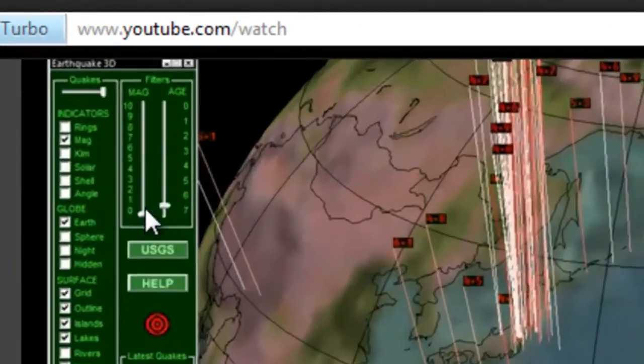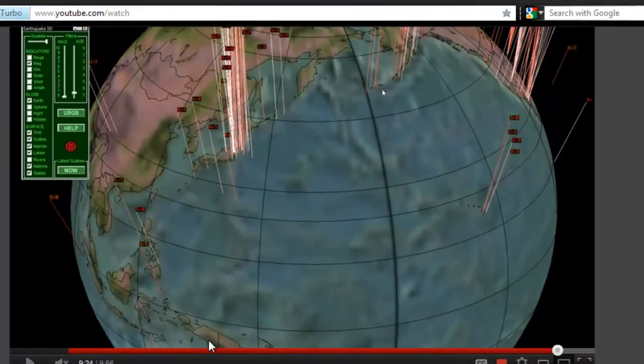This is looking at about 6.5 days and zero magnitude. And there's no activity down here. You've got a couple right here. You've got one over there, a bunch around Japan, a few around Alaska, then the U.S., and a couple over Hawaii. So let's take a look at today.